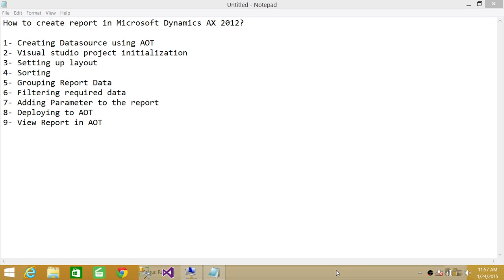We have to select the tables, views, whatever we want to put in our report, whatever our report requires. We need to create the data source prior to initialization of any project in Visual Studio. So once the data source is created, we're going to use Visual Studio, a Microsoft Dynamics AX model project, and use that to access the data source that we just created in AOT.